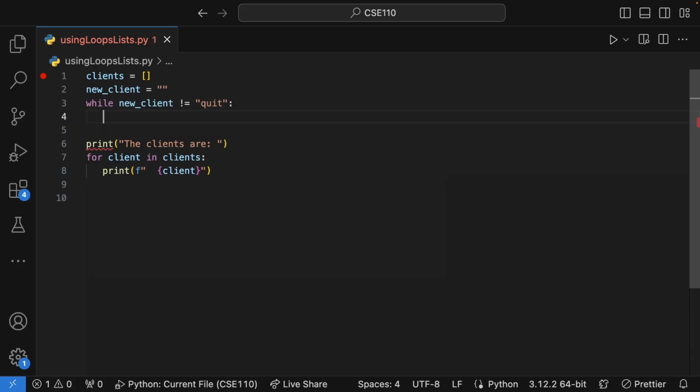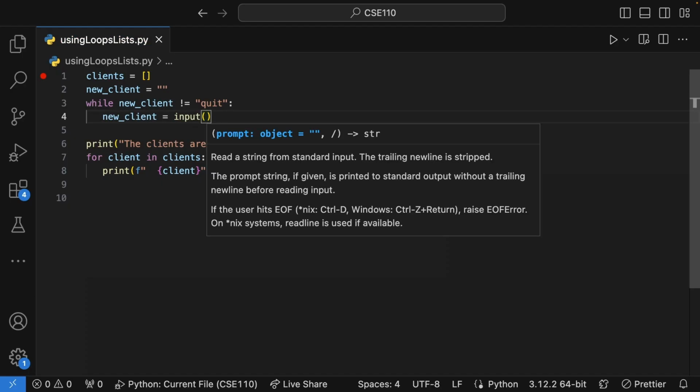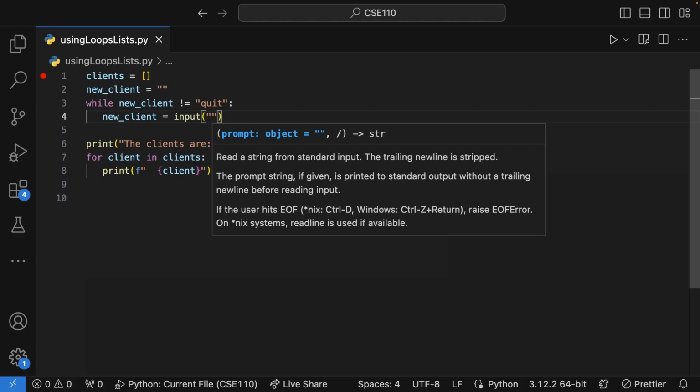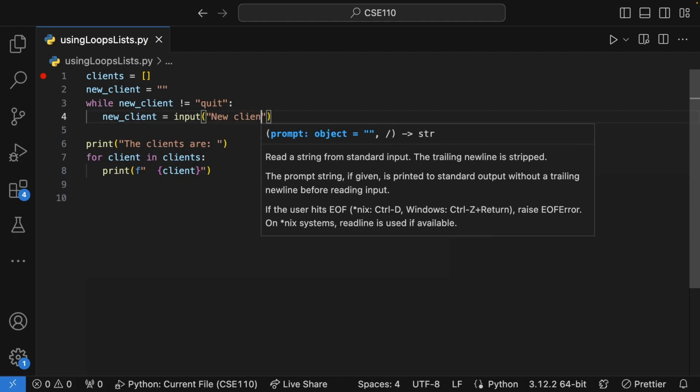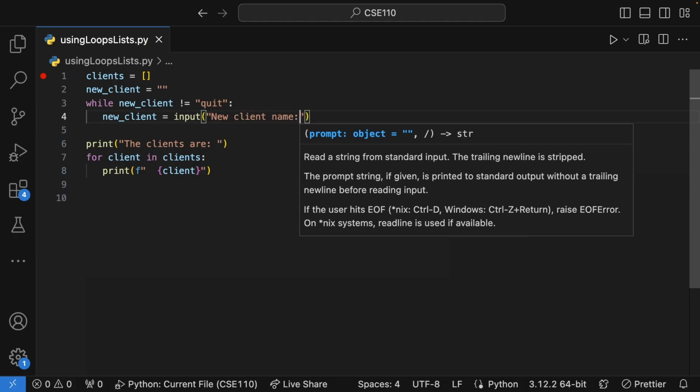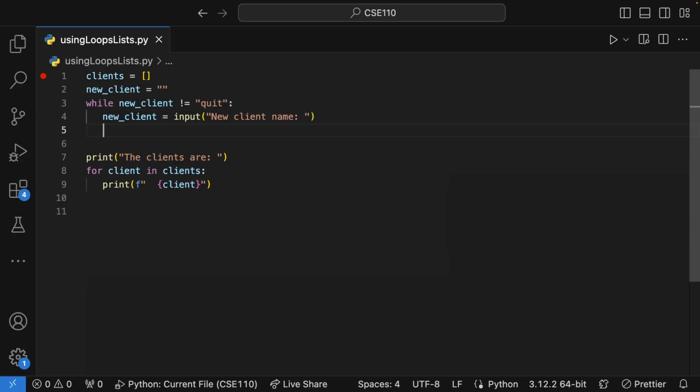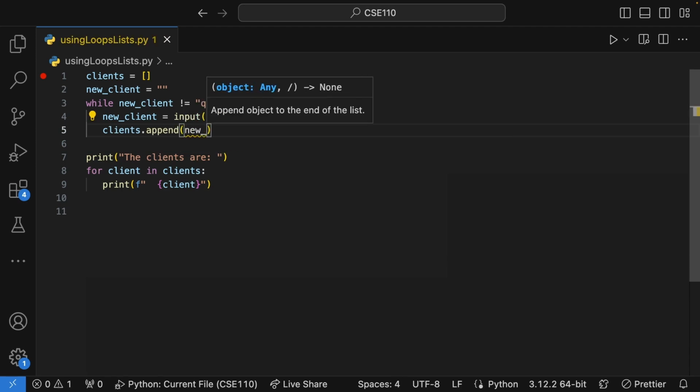and then we'll ask the user for the new client name. We'll use input to get that information. And then we'll append it to the clients list using the append method and appending the new client that we just got from the user.